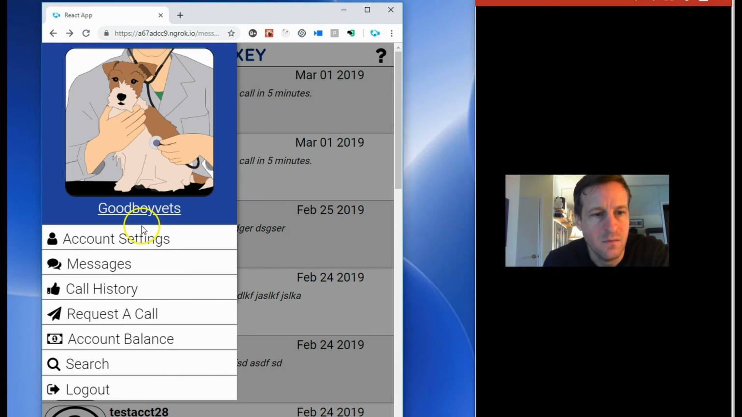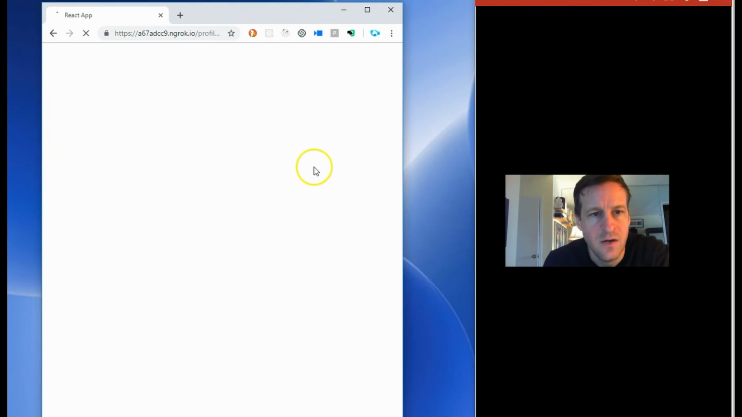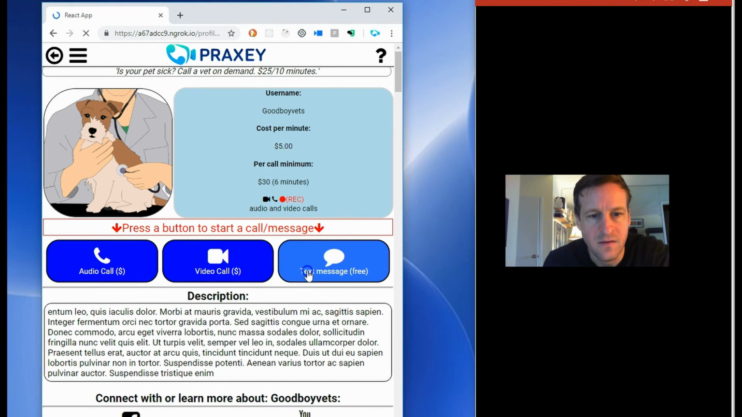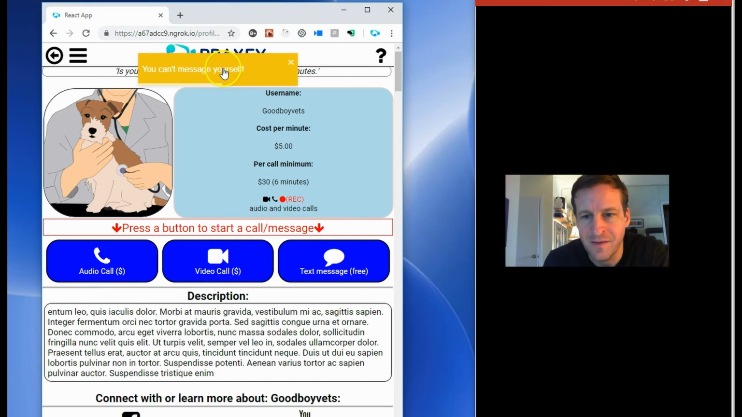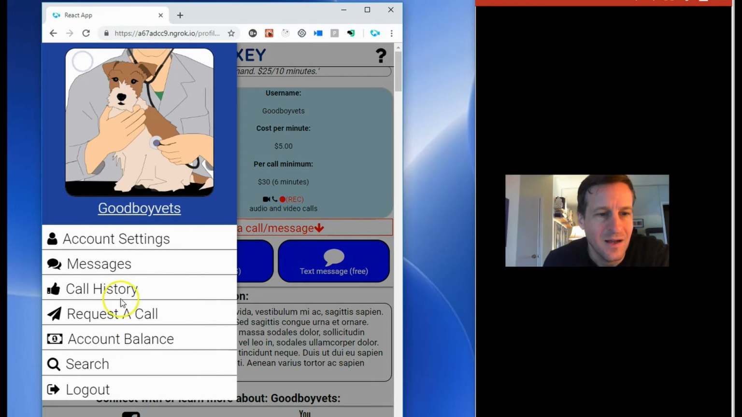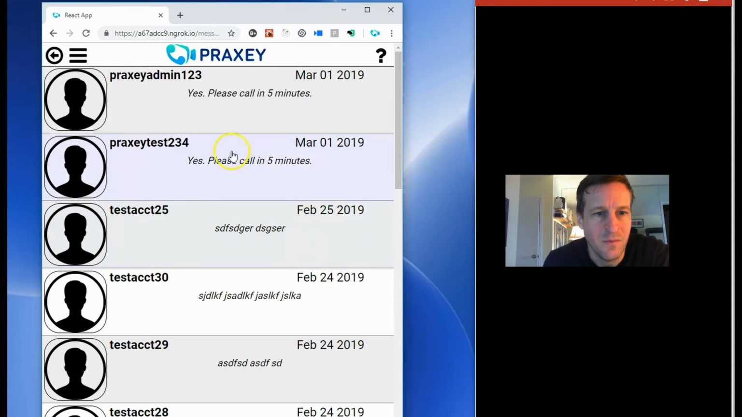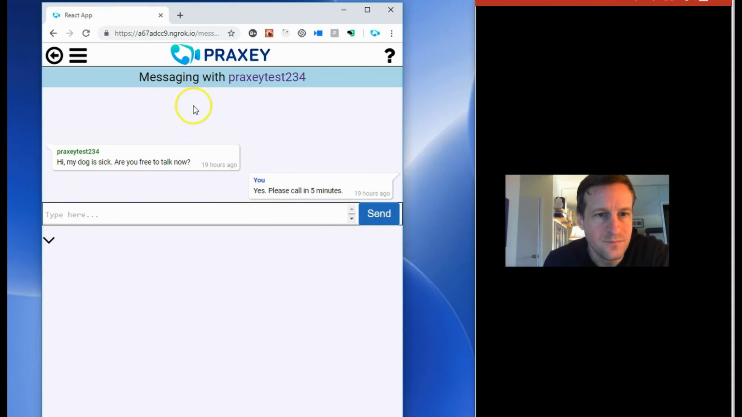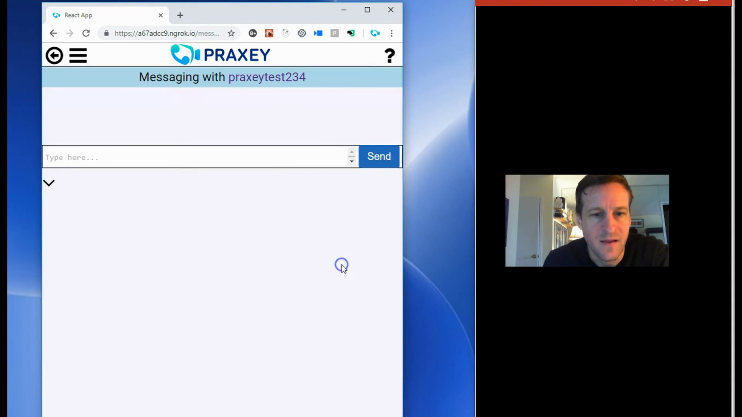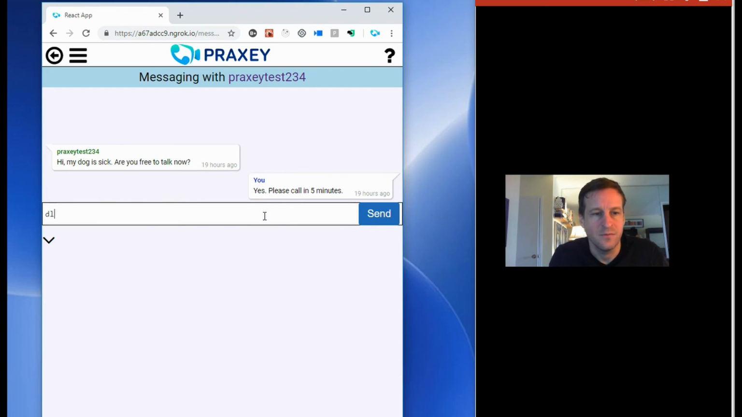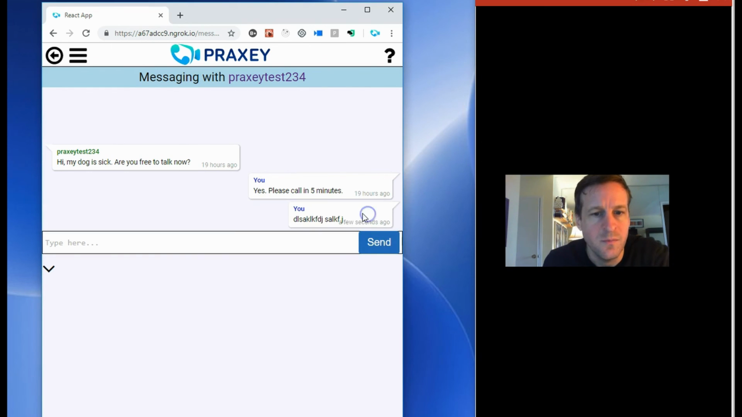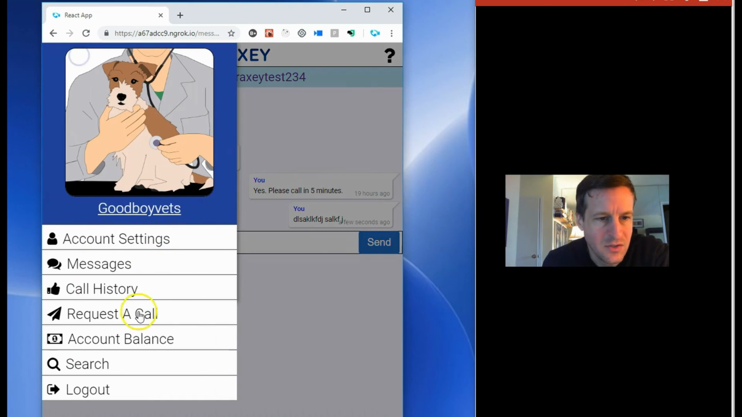If somebody wants to message you, they would do it here from your profile page, send a text message. Now, of course, this is myself, so I can't send a text message. But if I pick somebody else, it would take me to their profile, and then I can send them a text message, and then talk to them here. So it's pretty self-explanatory how messages work.